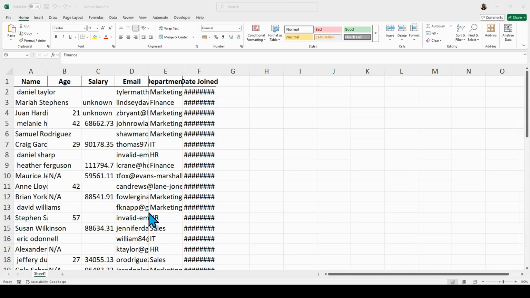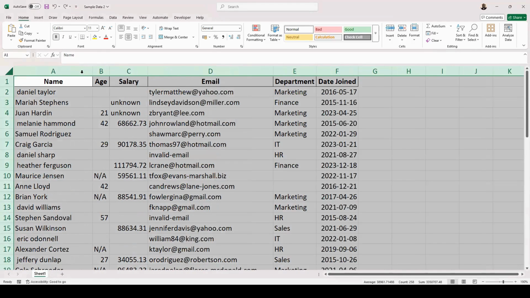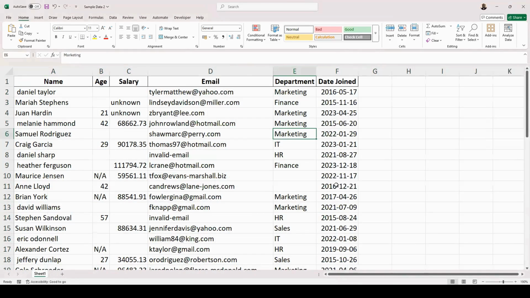So the first thing we can do is to ensure that the dates column is visible. Each cell is visible under the date joined. So we click here and then double click. Now we can see the dates joined.